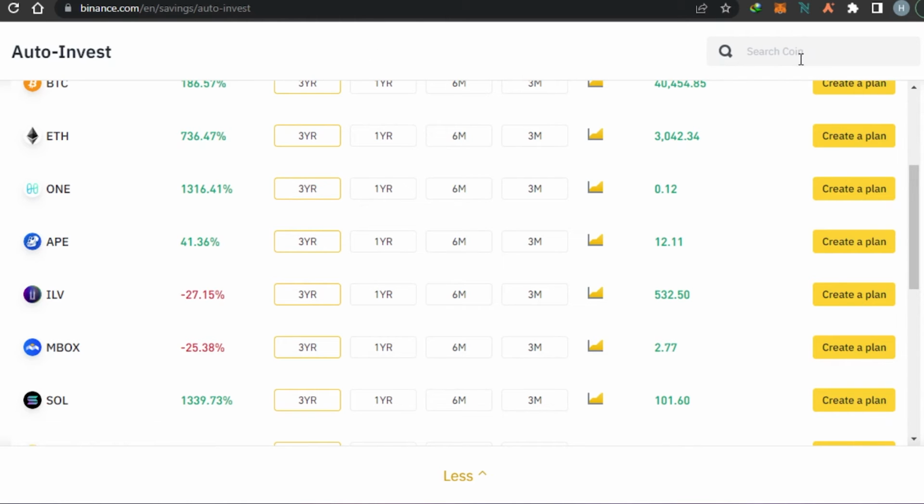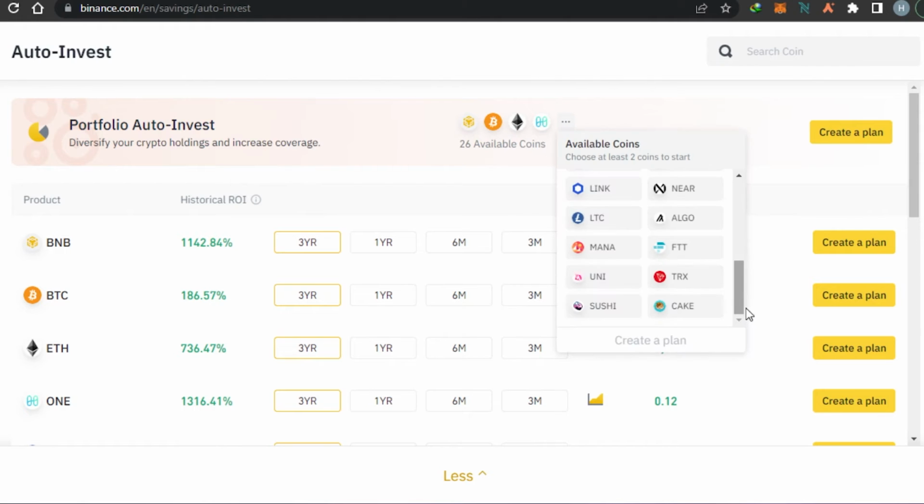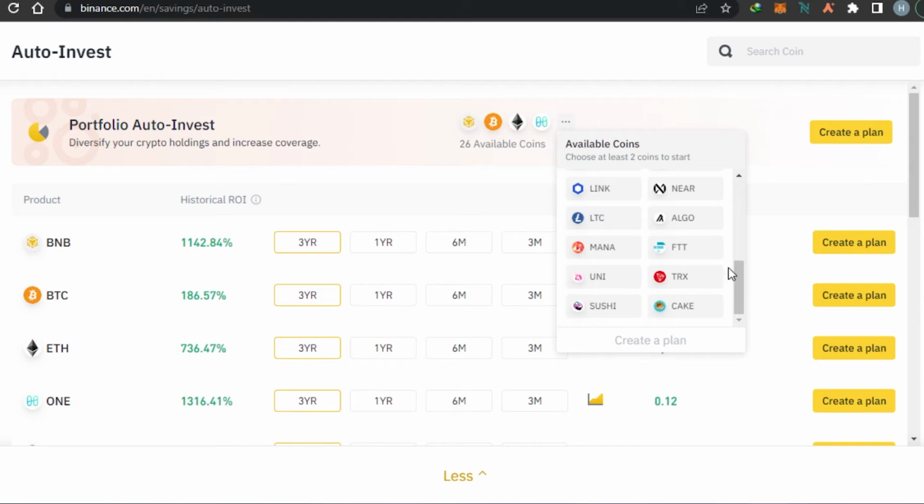If you want to search a coin, you can simply click right here, and then you will be able to search for a particular coin if it's available for auto investment. So I think all of them are actually available. We have Cake as well. So all of the famous ones are here. So this is actually pretty amazing that this is very new, but all of the famous coins are available. This is actually pretty good.